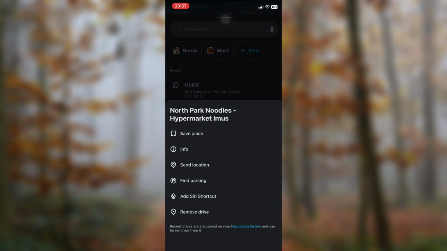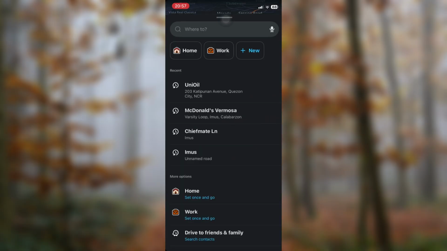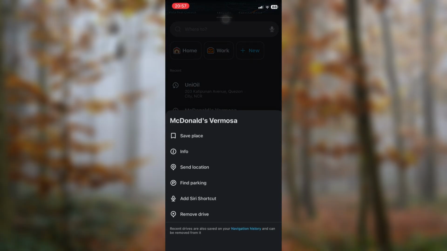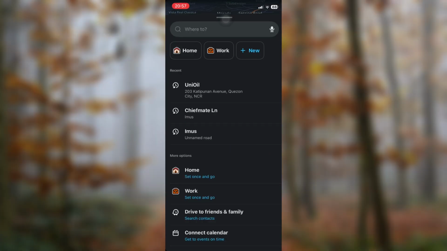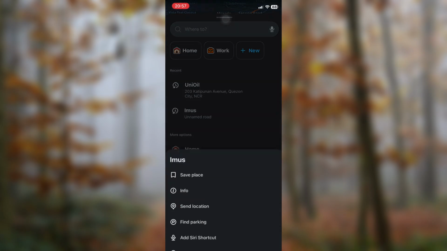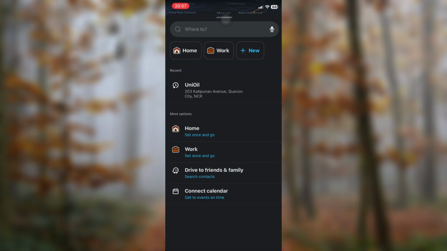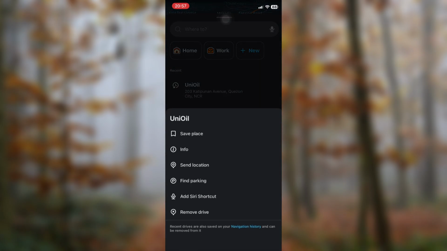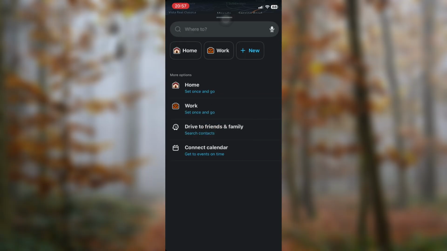From the main map, tap the search bar to open your recent destinations and searches. Find the destination you want to remove from the list. Depending on your device and Waze version, you may be able to swipe left on this destination or tap the available options next to it.